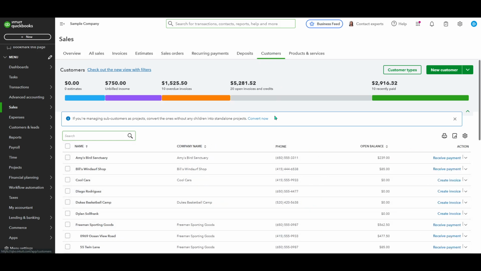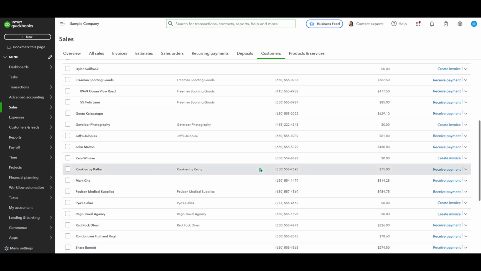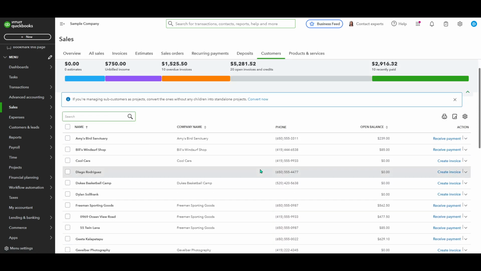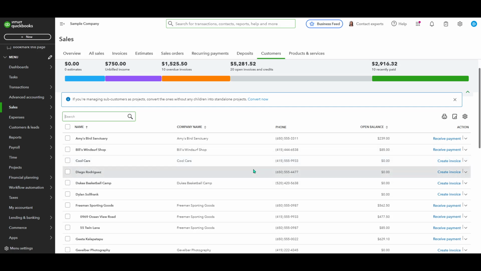Customers tab. This will take you to a dedicated page where you can see a list of all the customers you've previously added. Think of it as your virtual Rolodex, where each entry contains essential details and interaction history.